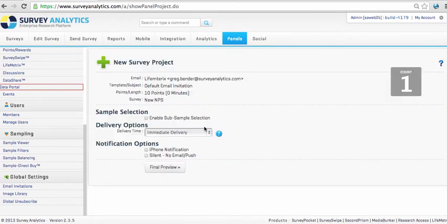We'll talk about sample selection and subsampling later, but I do have the ability to schedule the delivery of this invitation for now or in the future. I'm going to do it for immediate. I am not going to do iPhone notification or silent no email push. Silent no email push is how you push surveys to people with SurveySwipe loaded onto their phone only. This will not allow an email to go out. It will only push it out to panelists who have the application installed on their phone.